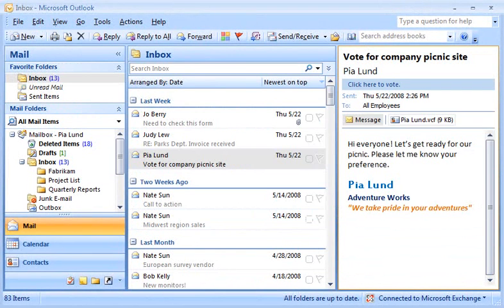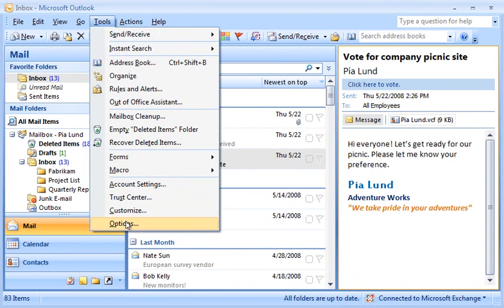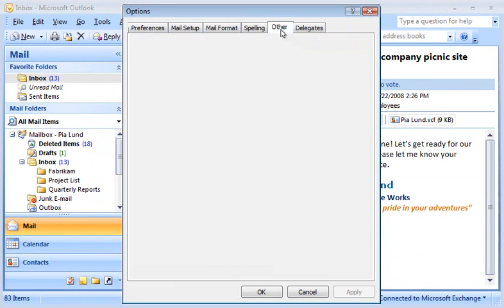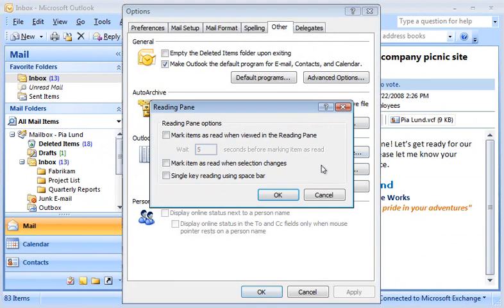One popular option is to mark items as read once you have viewed them in the Reading pane. On the Tools menu, click Options, and then click the Other tab. Click Reading pane. Check the option to mark items as read if it's not selected. You can also see other options to apply to the Reading pane.